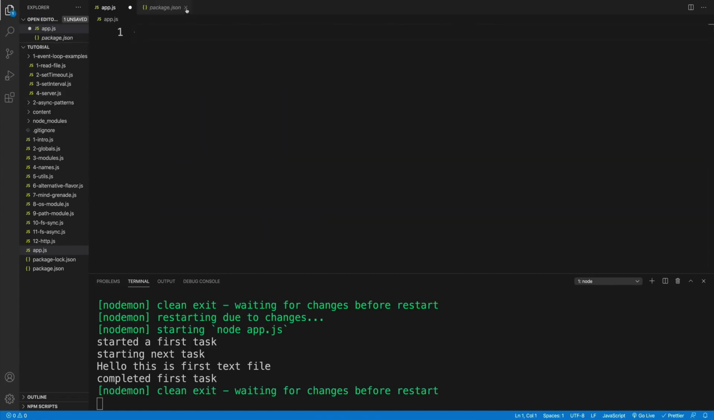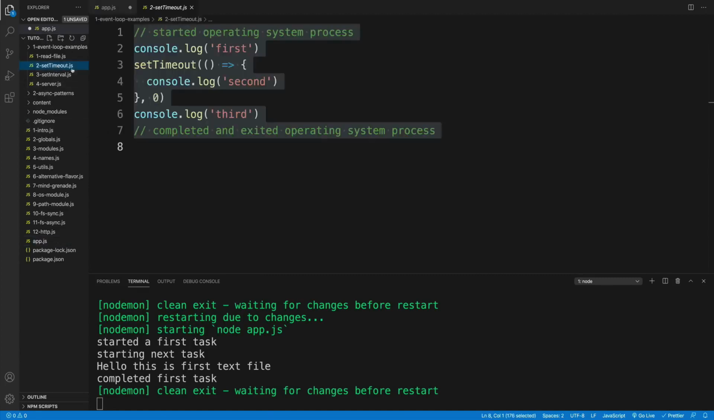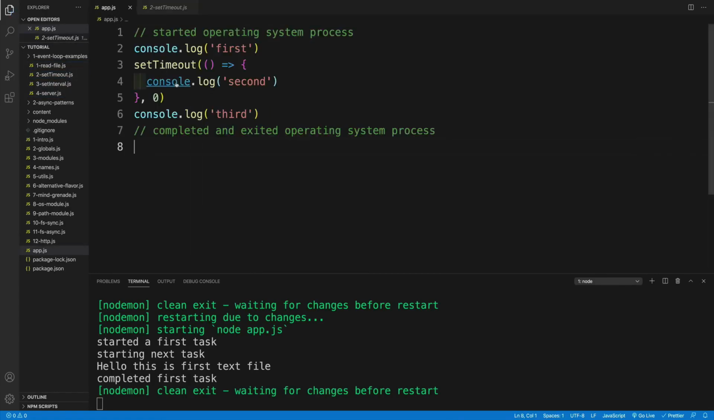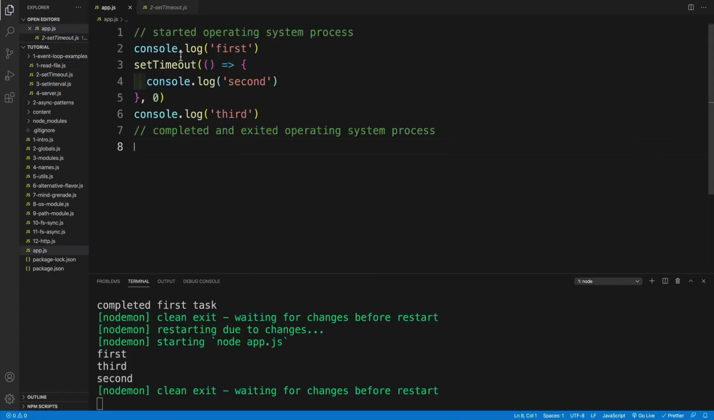Now, our next example, so let me clear my app.js. I can close the readFile as well as package.json. And then the next one is setTimeout. So select everything here, copy and paste into my app.js. I'll restart. And then I have two console logs, and the third one is in a setTimeout.